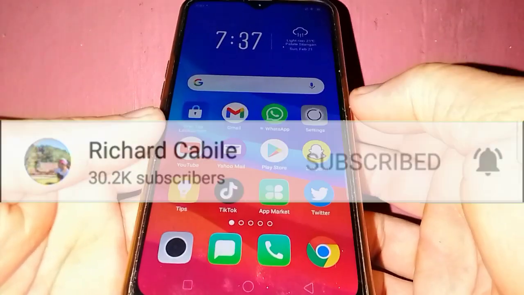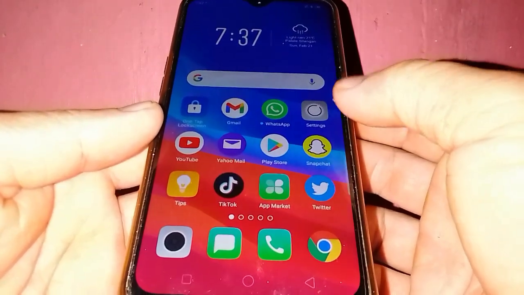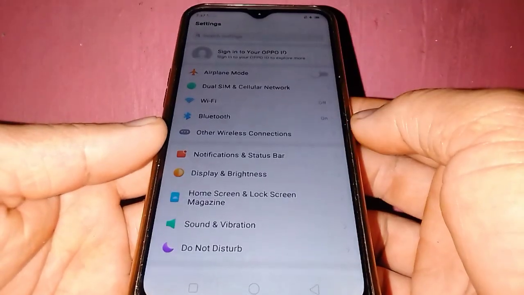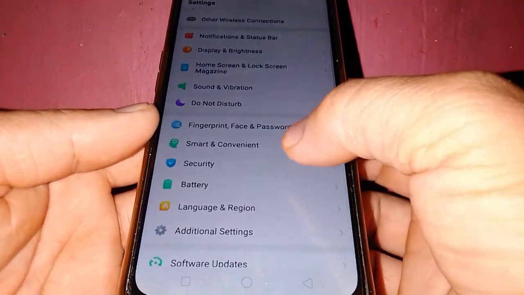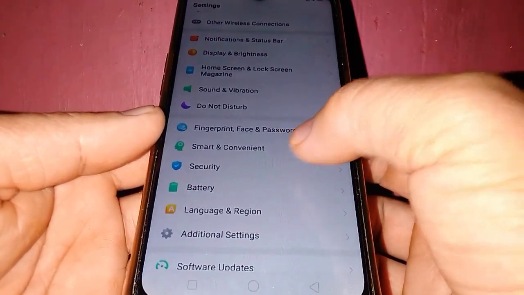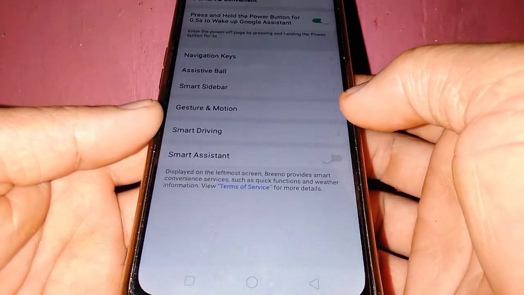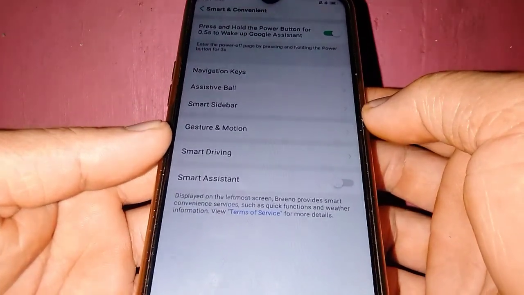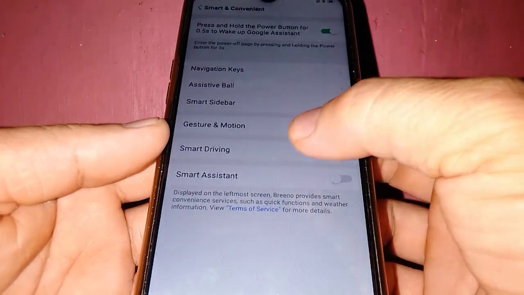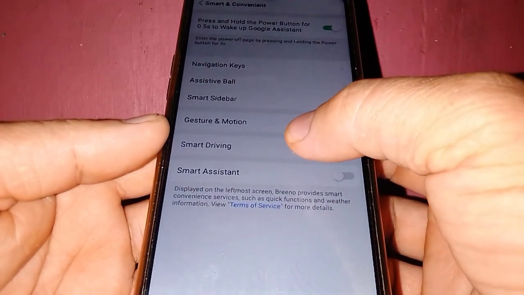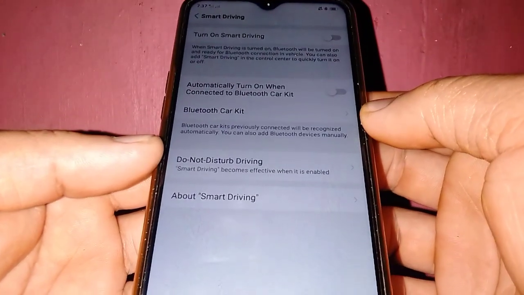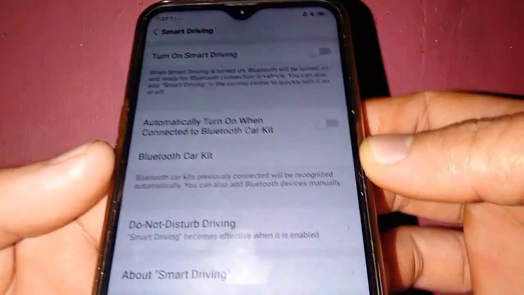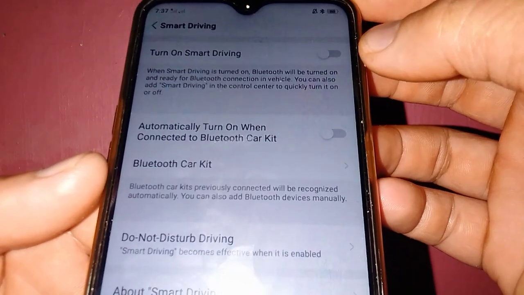All you have to do is go to Settings in your Oppo A5s mobile phone. Here in Settings, scroll down and find Smart and Convenient. Click this. Here in Smart and Convenient, you can see Smart Driving. Click Smart Driving. Here in Smart Driving, you can see the Turn on Smart Driving option.